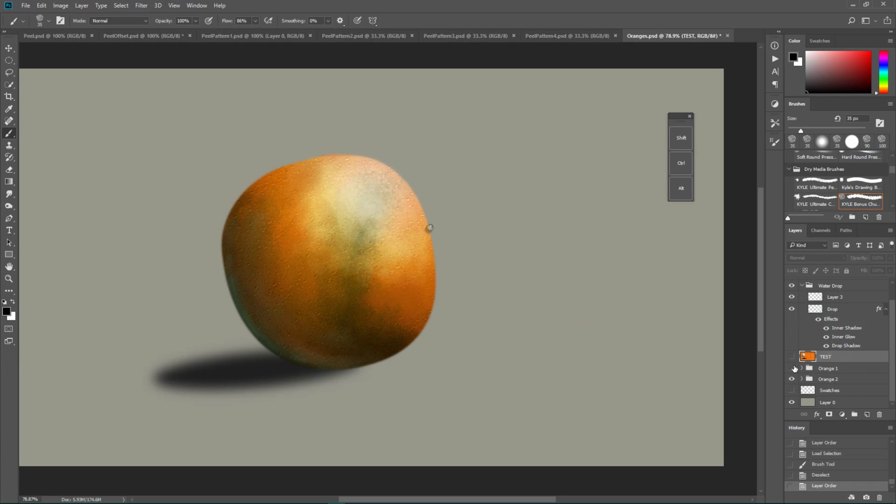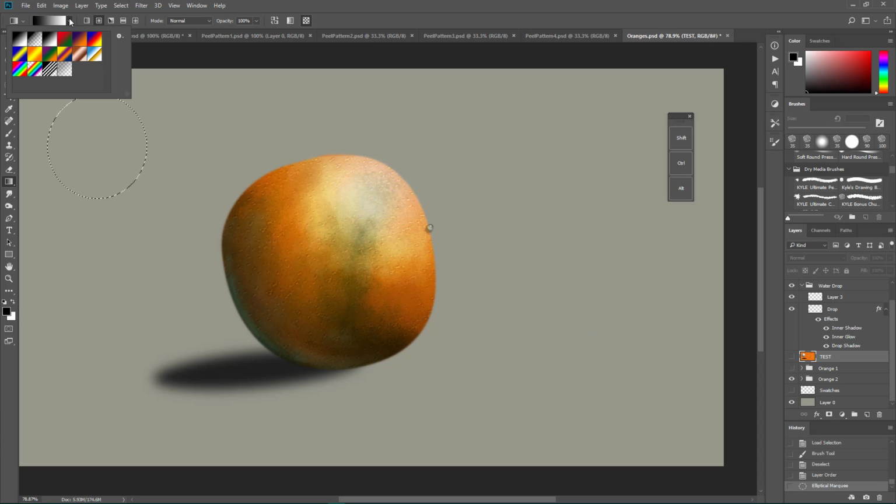So I'll turn off orange 1. Then I've got test here, so what I can do is again, I'll make a circle, and then we'll come back to the gradient tool. Gradient tool, not the shape tool, sorry. And again, I can pick foreground or background. I don't want this one to be radial because I'm going to make a little drop out of it.